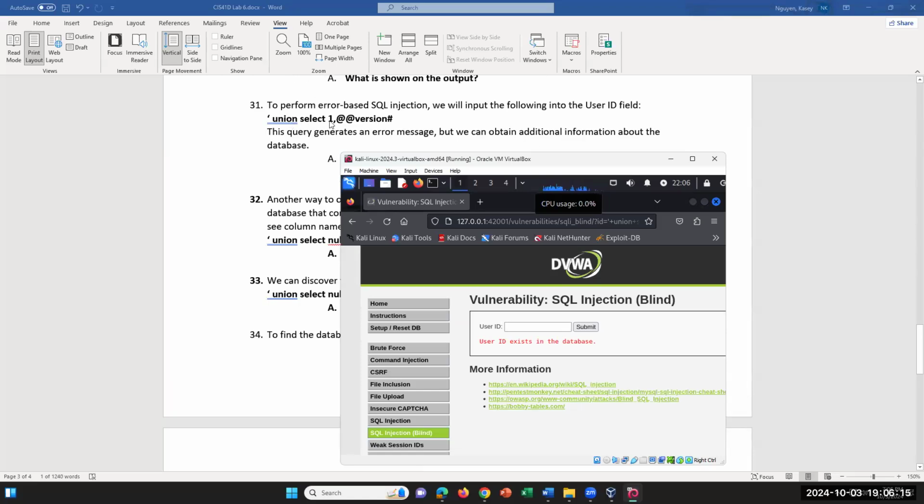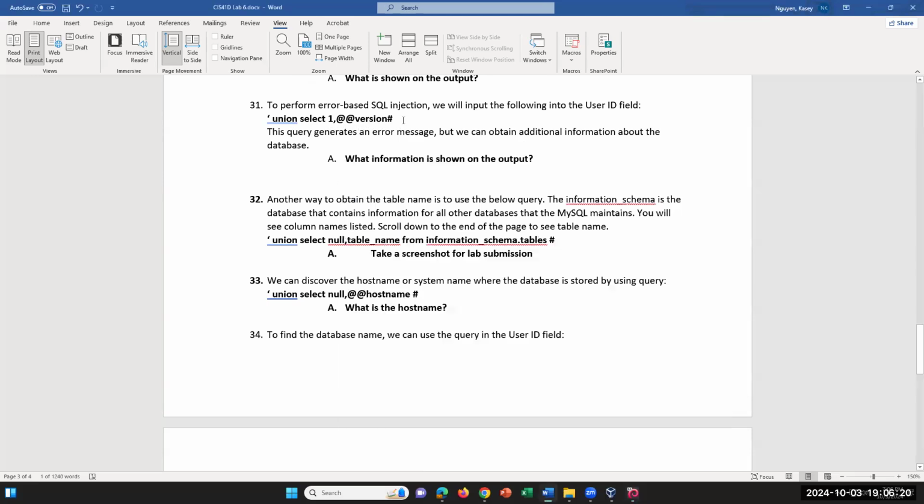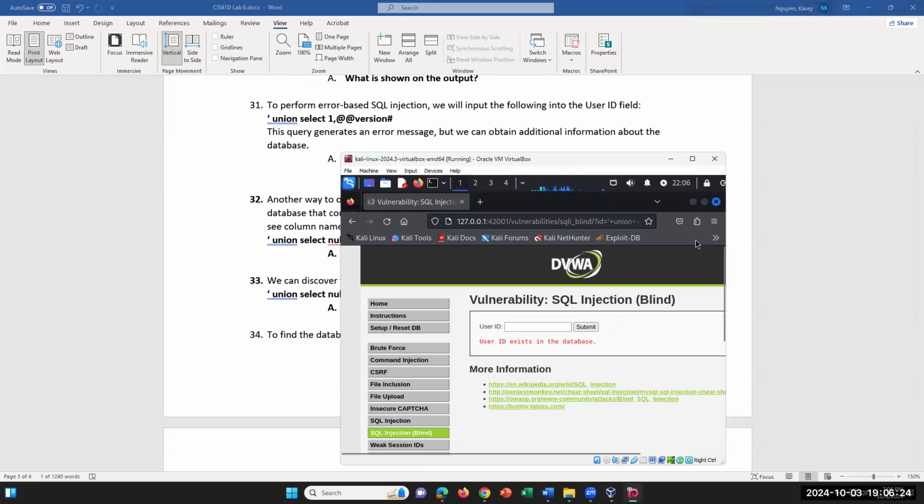So if I use union select one and the @ symbol, decorator with the version number, I'm not really getting any kind of version number. It's just giving me the same error message. That means that on the coding side, they're just providing the same message. So whatever error that you get, there's only one form of error message that's being used.